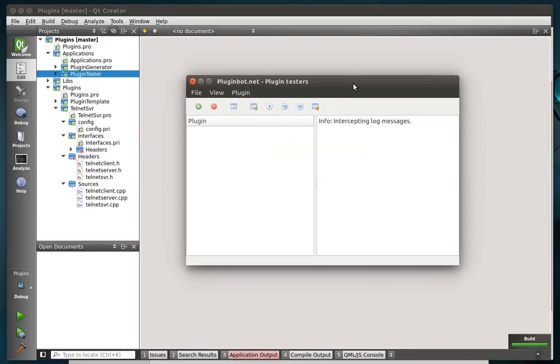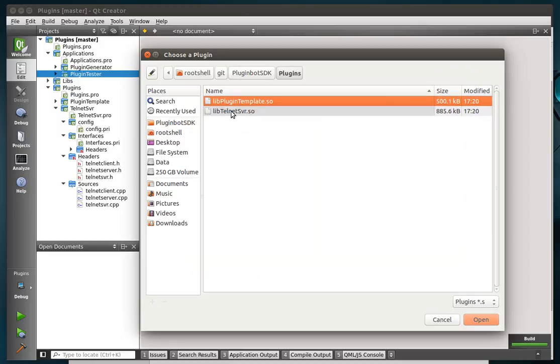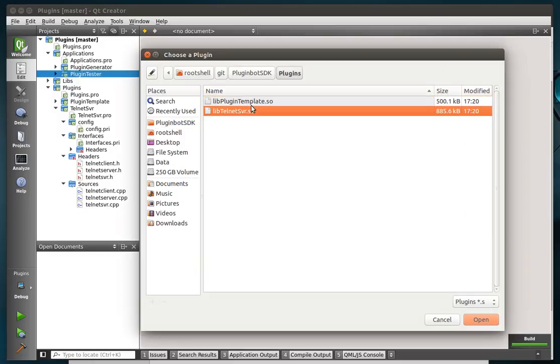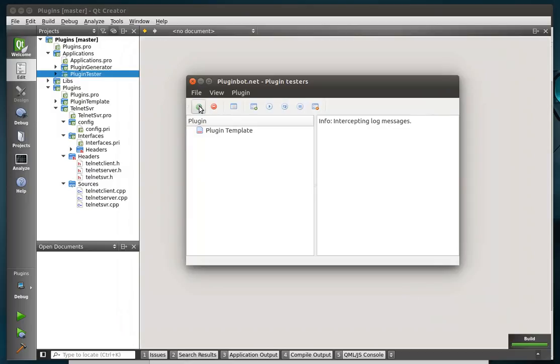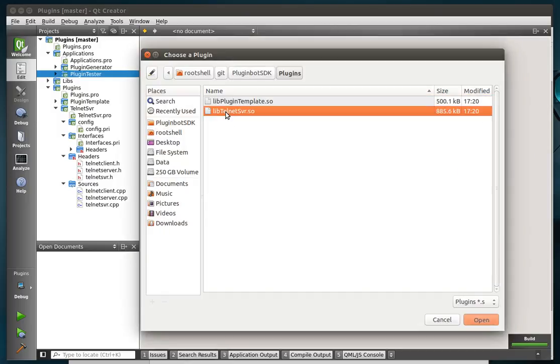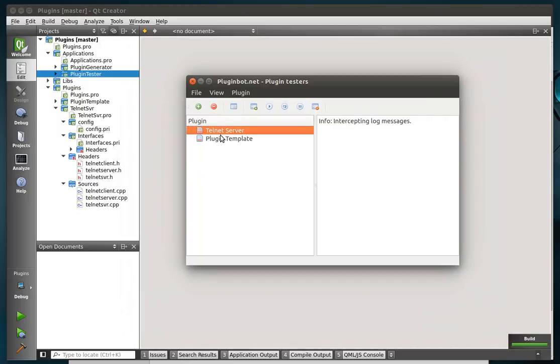This program will actually determine how your plugin's going to function inside of the PluginBot software. So this is like a dumbed down version of the engine. The first thing we need to do is actually add our plugins. So we're going to add them, and you can select that, and we're going to select that. You see how they've got a red line? That means they're in an off state.